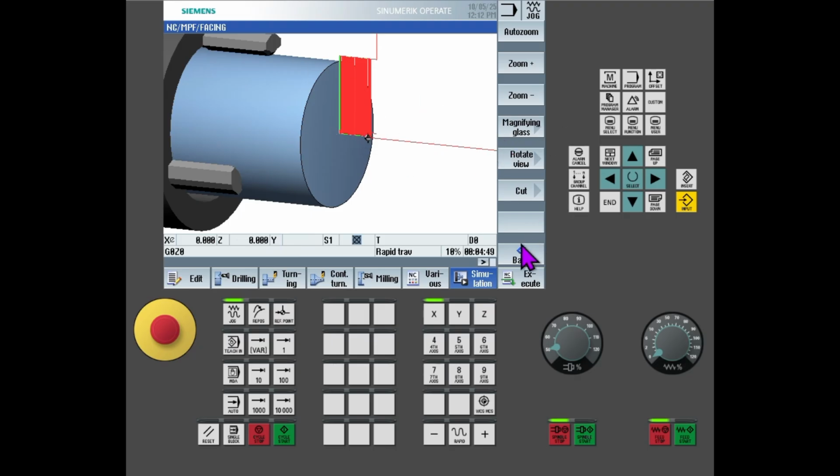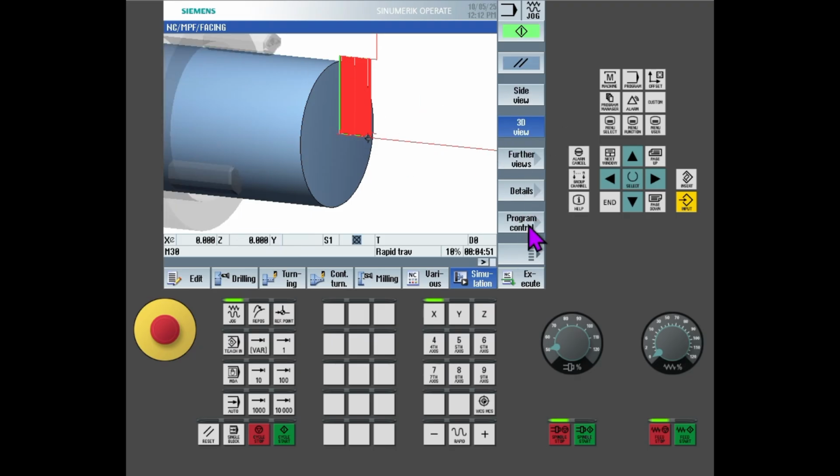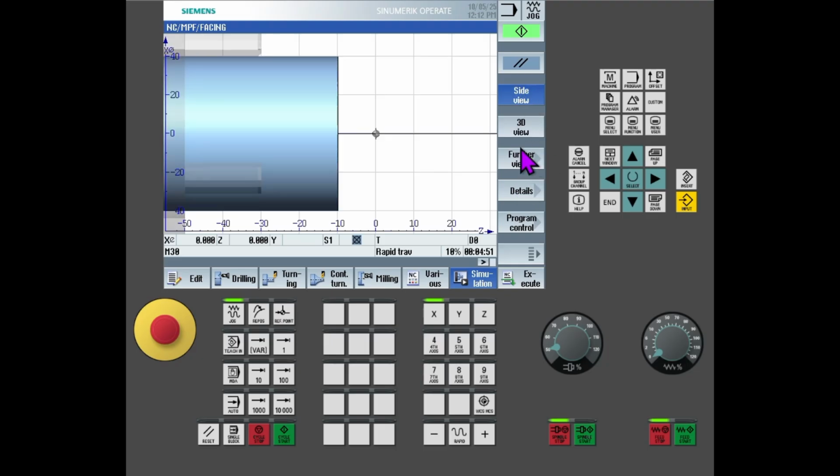So this is all about your facing operation, and the facing has been done. From side view you see this is the 0 position and this is the minus 10 position. It has removed the material up to minus 9.9, by removing material 0.2 incrementally. So this is all about your programming.